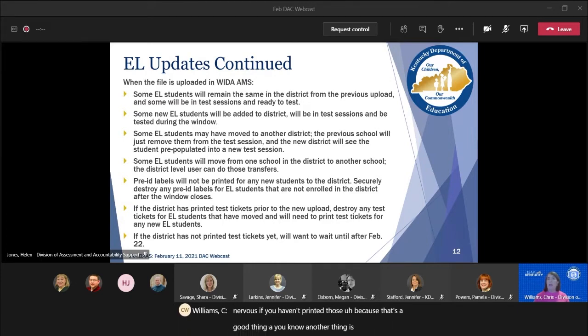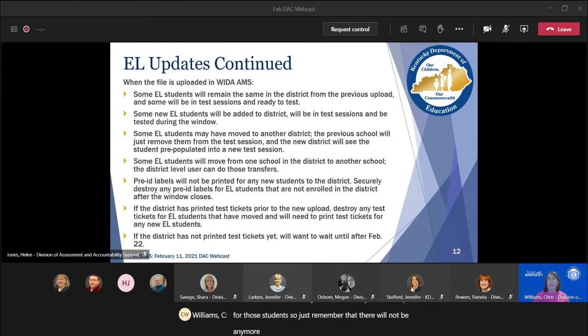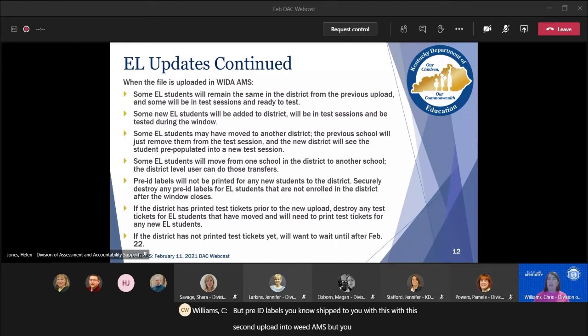Another thing is if you haven't printed those, you want to wait until after February 22nd, because that way you'll see all your students in WIDA AMS, and you'll be able to see what you need to print for those students. So just remember that there will not be any more pre-ID labels shipped to you with this second upload into WIDA AMS. But you can still print out tickets for any student who is new to your district with this upload, and be able to print those out in WIDA AMS.